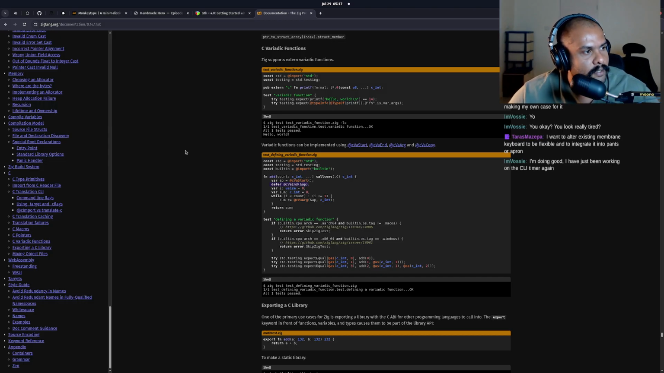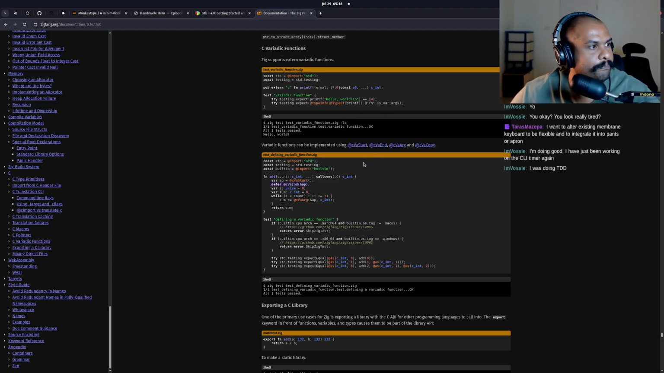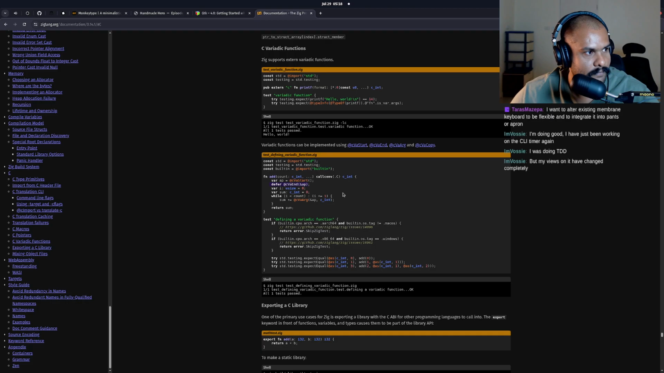I'm doing good. I have just been working on the CLI timer again. Are you doing TDD on the timer? Okay, so you're just doing it without it. Okay, I'm curious. How much has it changed?